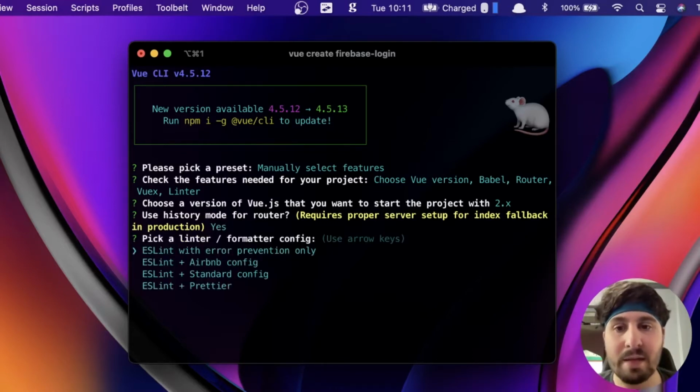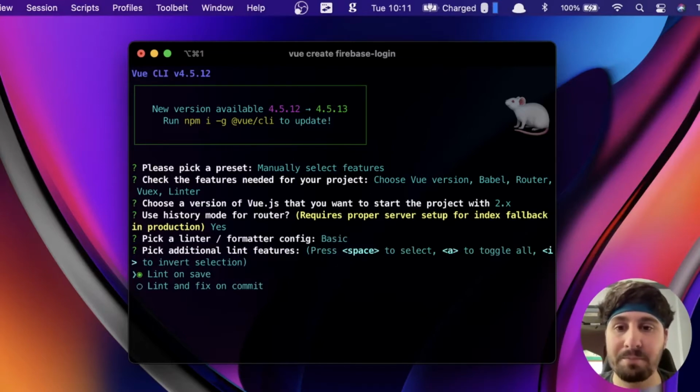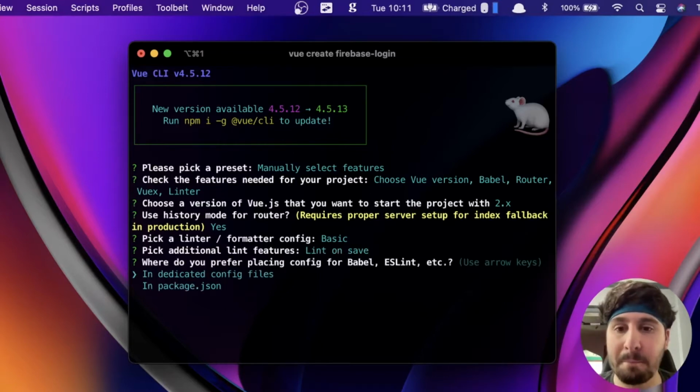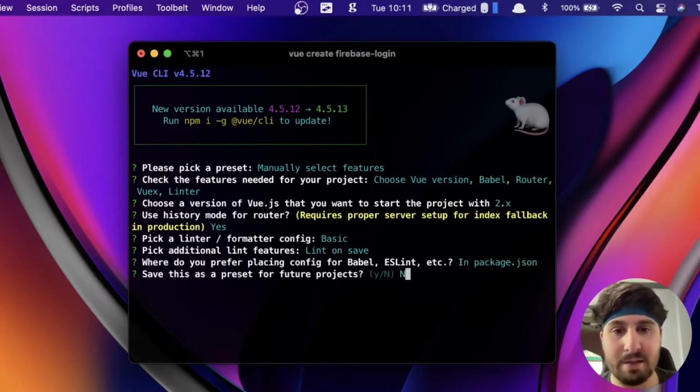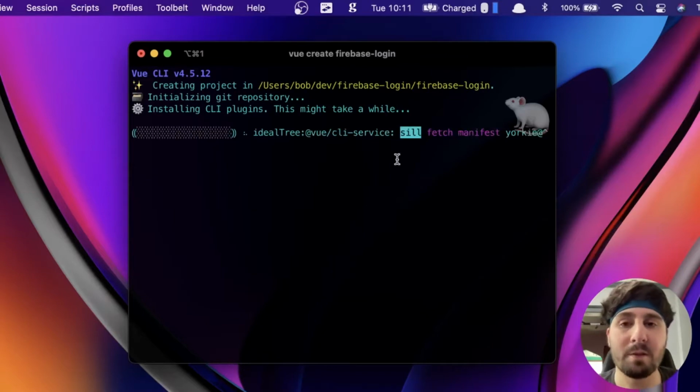And I'm going to do ESLint with error prevention only. You can use any of these that you want if there's something that you prefer. Maybe you like ESLint with Prettier. I prefer to use Prettier from inside VS Code. So I'm going to just do ESLint with error prevention only. And we will do lint on save, that's fine. I like to put everything in package.json when I can. And I'm not going to save this as a preset. So we'll give that a second to install.